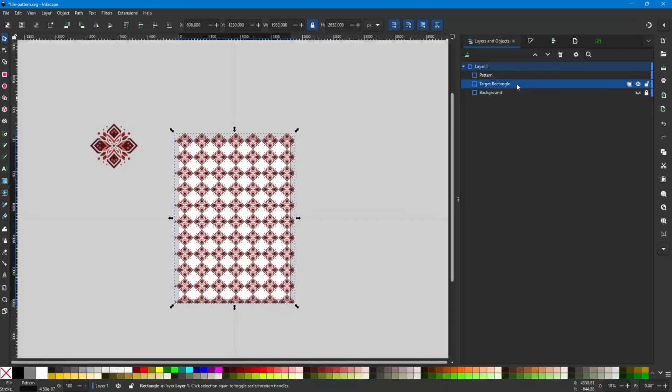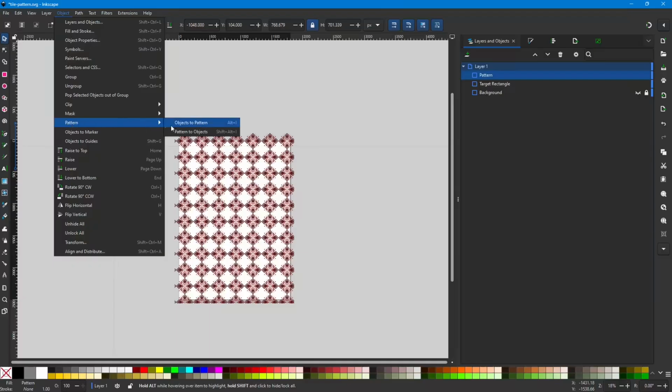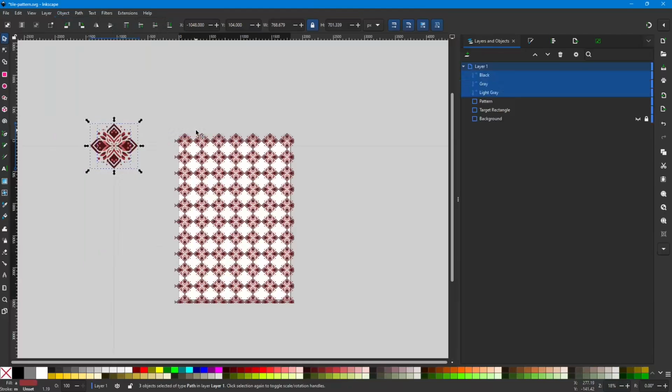So you have the rectangle that has the pattern on it. You have the pattern. Right now, this is a pattern because we changed a group of objects into a pattern. But now what we're going to do, and this is an important idea to understand, we're going to change this back to paths. So with it selected, you come up here to Object, Pattern, and now we're going to go from pattern, which it is right now, to objects, which we want it to be, those paths. Okay, so now we have independent paths again, and you can see them over here.